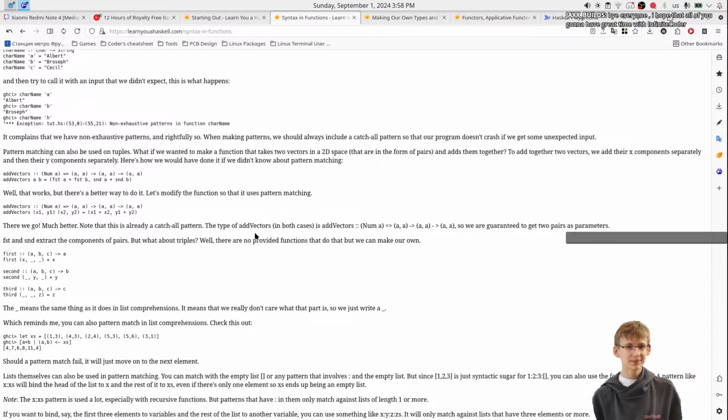Extends to exact pairs. But what about triples? We can make our own. That break is going to come.